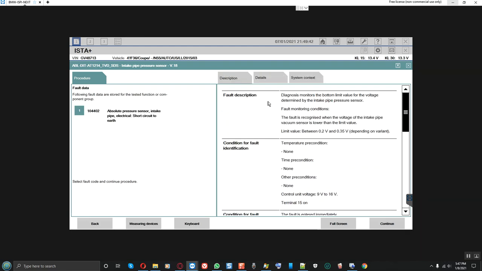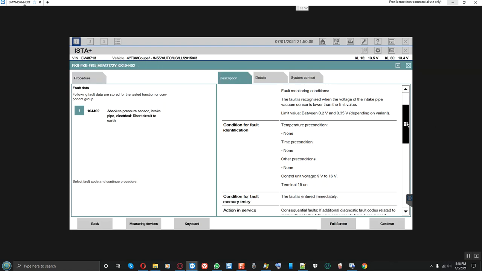All right, over to the right, it says read the fault description. Diagnosis monitors the bottom limit value for the voltage determined by the intake pipe pressure sensor. The fault is recognized when the voltage of the intake pipe vacuum sensor is lower than the limit value. The limit value is between 2/10 of a volt and 3/10, I'd call it almost 4/10, depending on the variant. All right, cool.